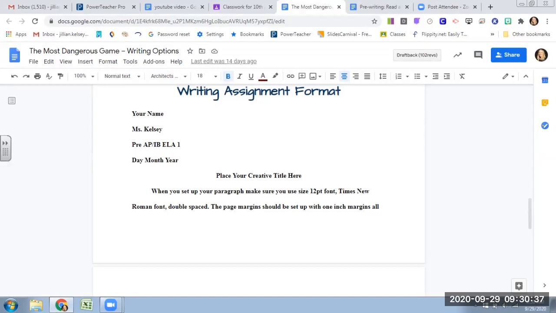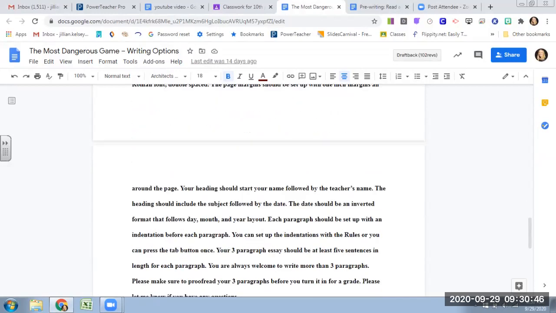When you set up your paragraph, make sure to use 12-point font, Times New Roman, double spaced. The page margin should be set up with 1-inch margins all around the page. Your heading should start with your name, followed by the teacher's name. The heading should include the subject, followed by the date. The date should be in inverted format, following day, month, and year layout.